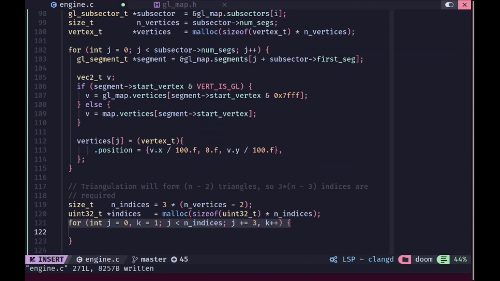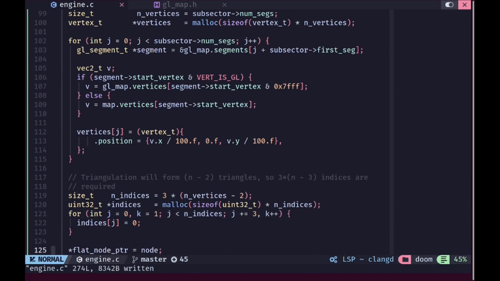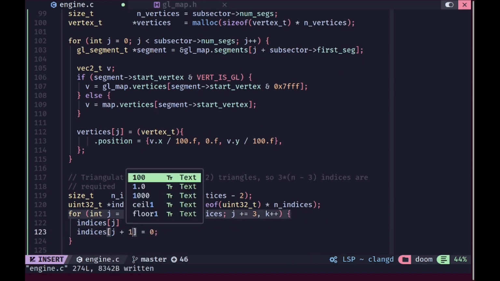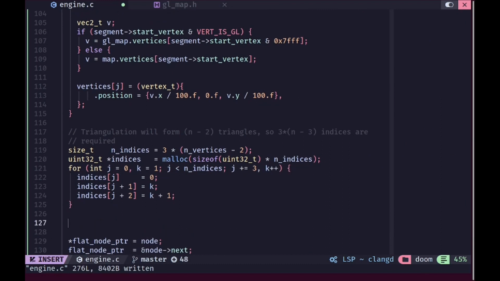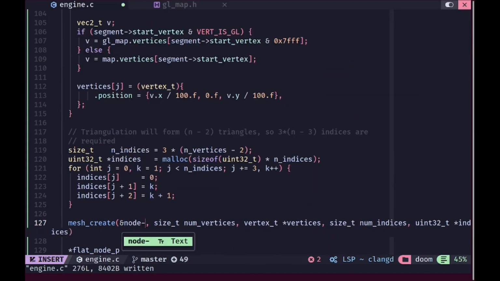And for j we'll increment it by 3, while k will just increment it by 1. And we'll use j as the actual index of the indices that we are setting, while k will be the value that we'll set. The first one is always going to be 0, the first index, while the other ones are going to be k and k plus 1. And this will perform a simple fan triangulation.